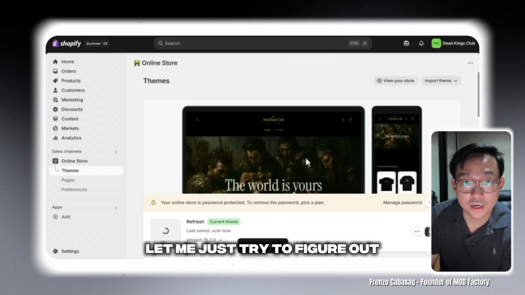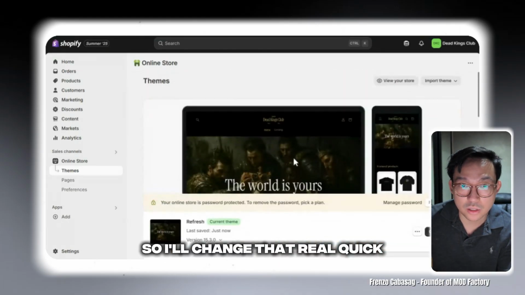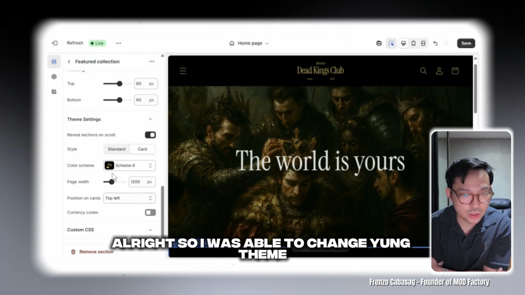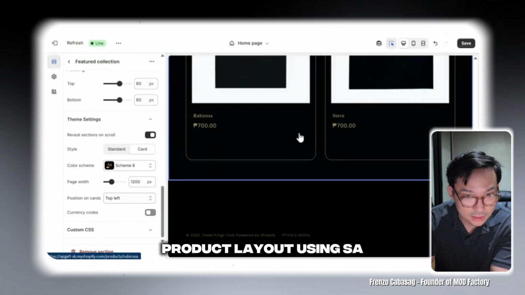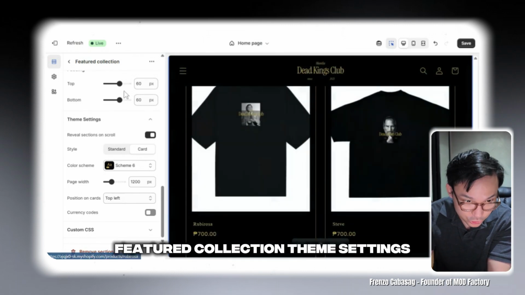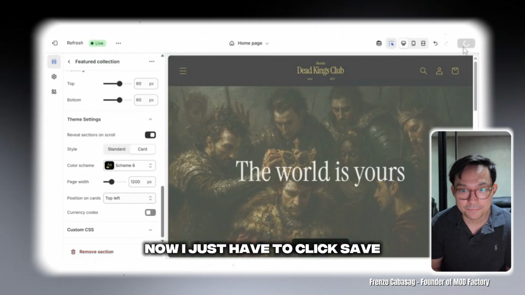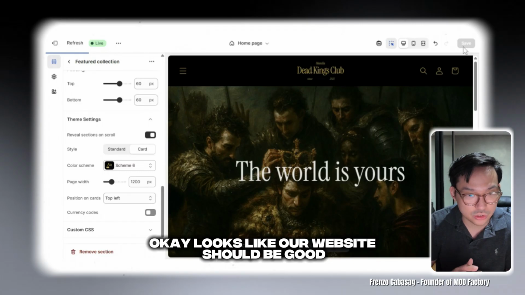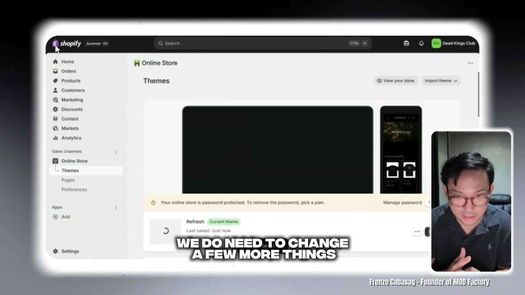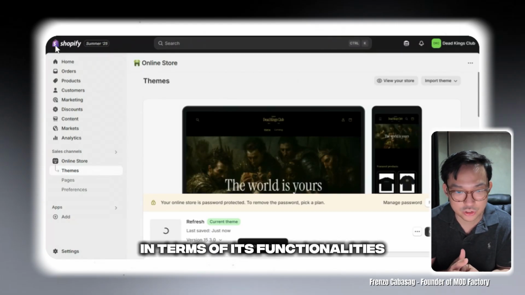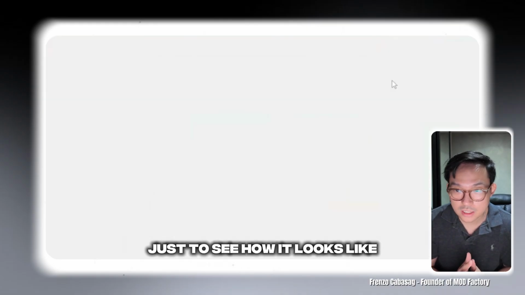Wait lang, let me just try to figure out. I want to change yung product background lang. So I'll change that real quick. Alright, so I was able to change yung theme, yung color scheme nung product layout using through the featured collection, theme settings, and I changed the color scheme for that. Now I just have to click save. Okay, looks like our website should be good. At least aesthetically. We do need to change a few more things in terms of its functionalities. Pero let's just take a view of the store real quick just to see how it looks like.